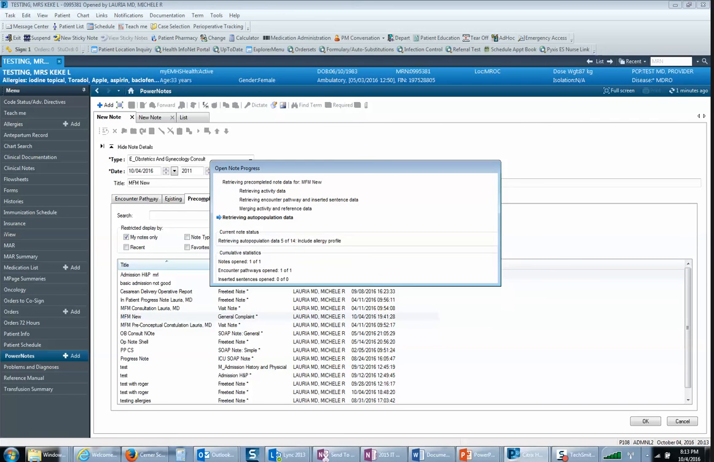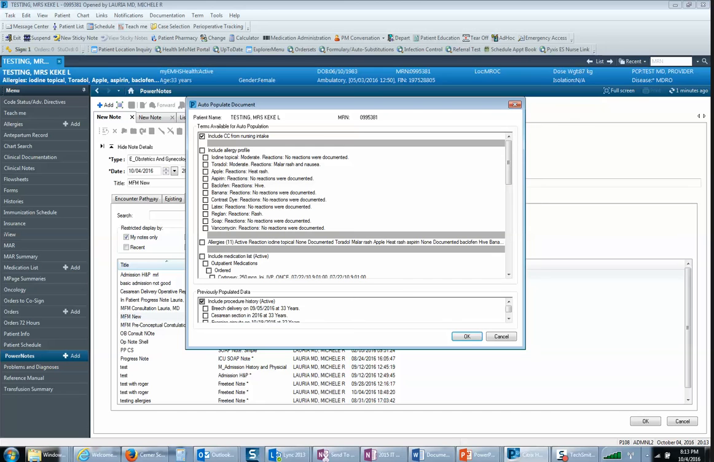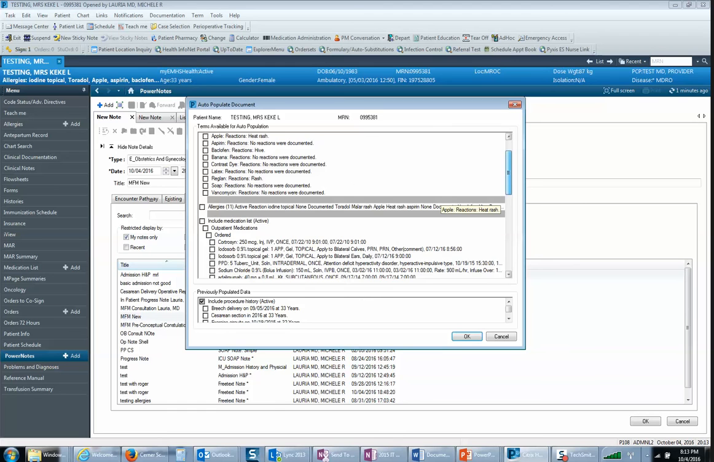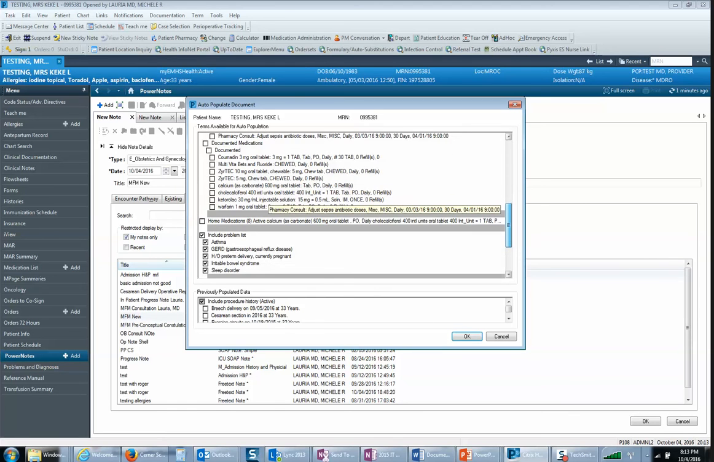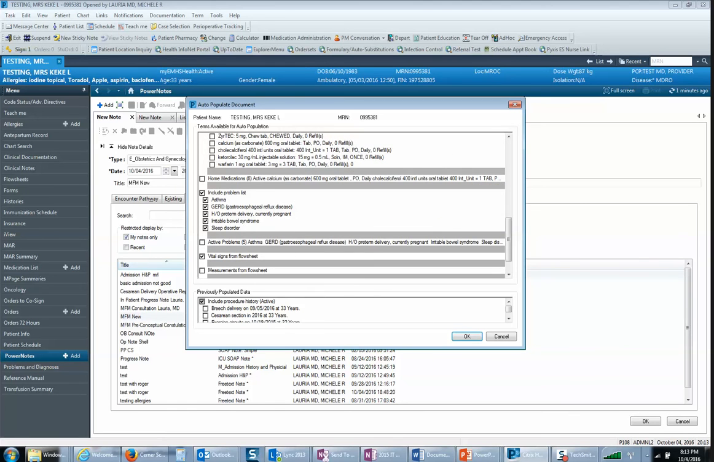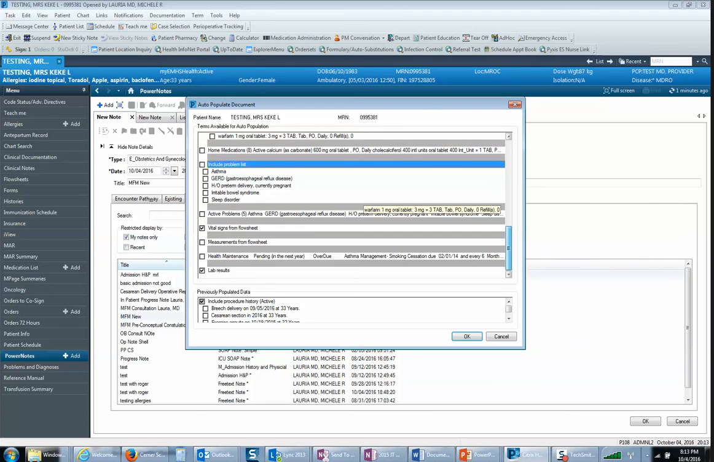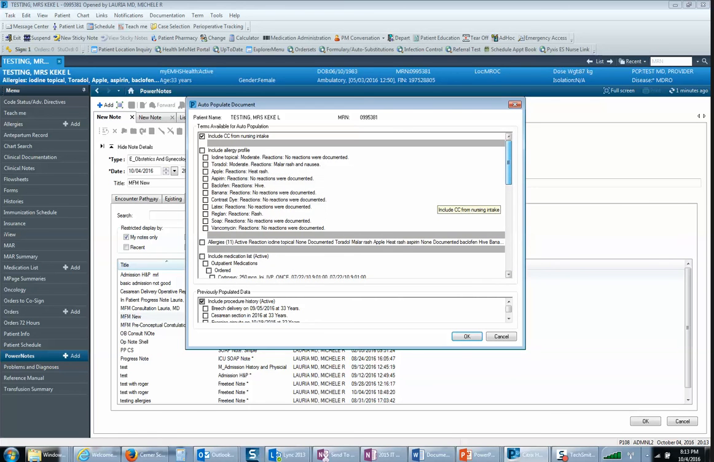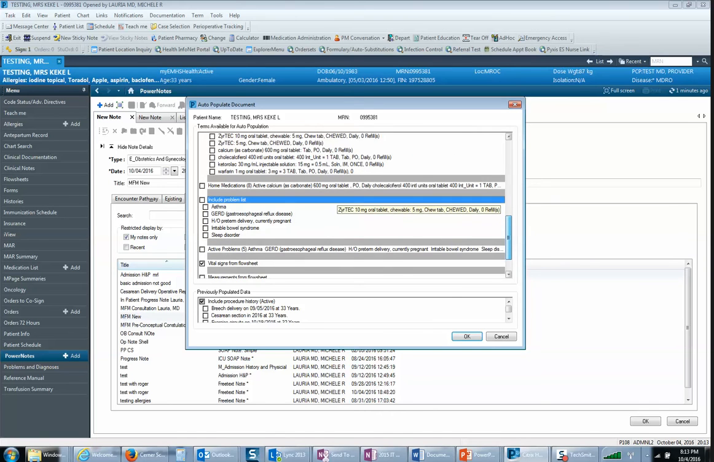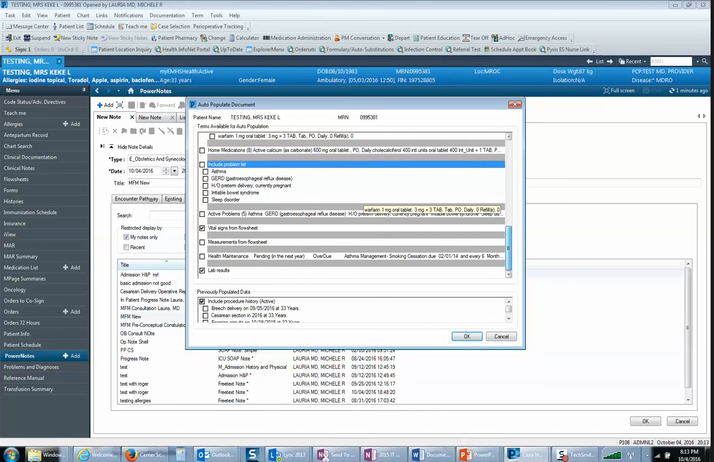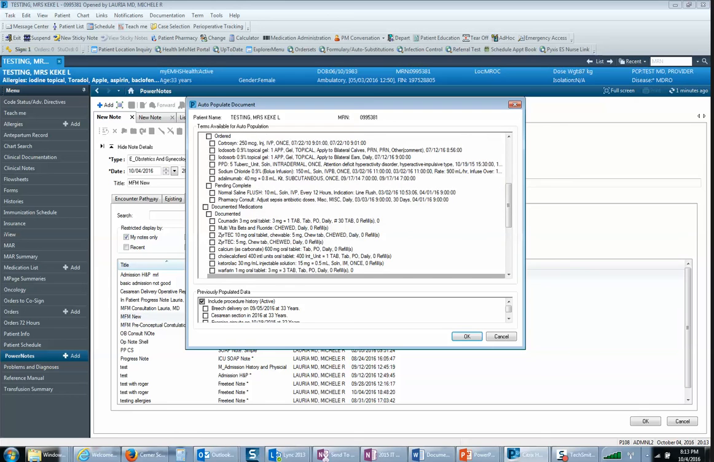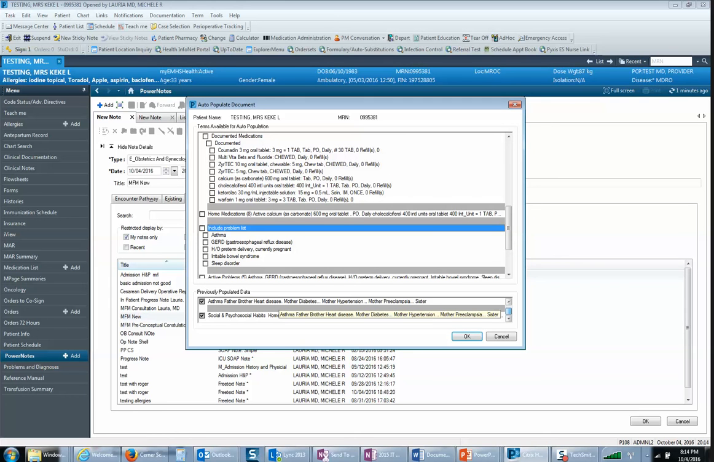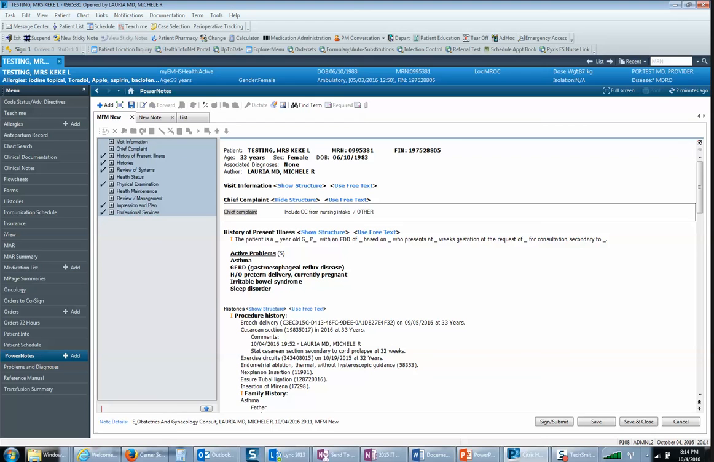Again, we said we're going to choose the MFM new consult, and this is the auto-populate window, and it allows me to choose different items. I am going to choose very little from here. I'm going to include the chief complaint. I've got vitals included and lab results. You can also see from the bottom that I've got the procedure history, psychosocial history, and the family history. I'm going to click OK, and that's going to start my pre-completed note.